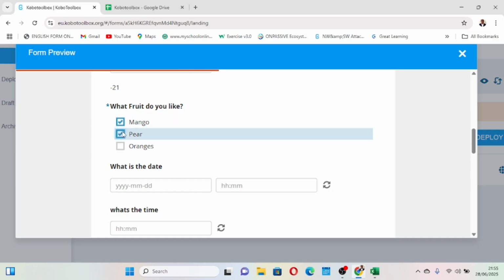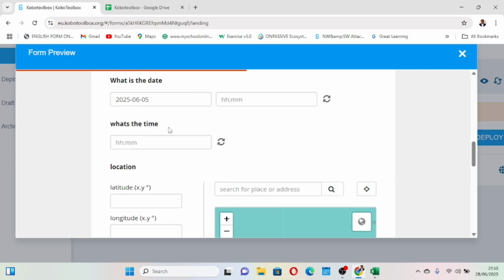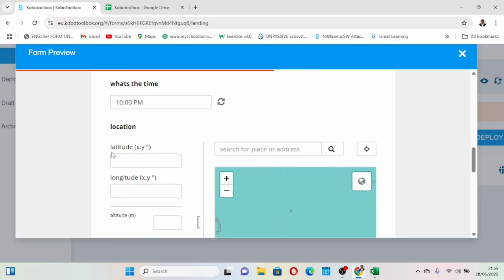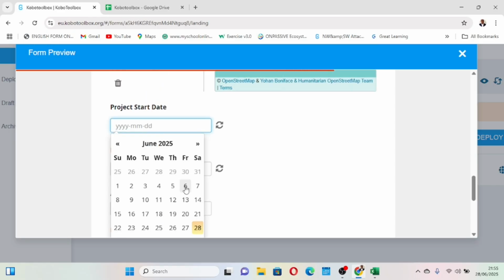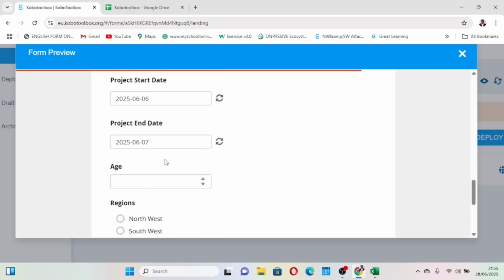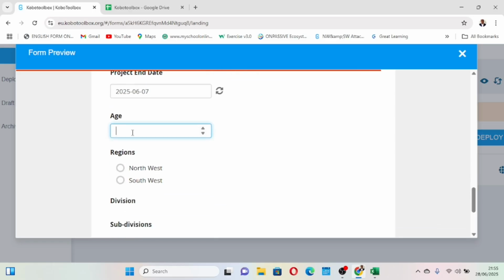And then here we said we select multiple, and then here we put the dates. Okay, we can choose any date. What is the date? And then the time. Okay, and then we have chosen 10 p.m. And then here also what is the time, and then location as well, the GPS. Okay, and then here we also get the project start date and the project end date. Okay, and we said that the project end date cannot be lesser than the project start date. Okay, and then here again we have the age again. I think we put a particular criteria for that age. I don't know if we did validation criteria, but it's okay.